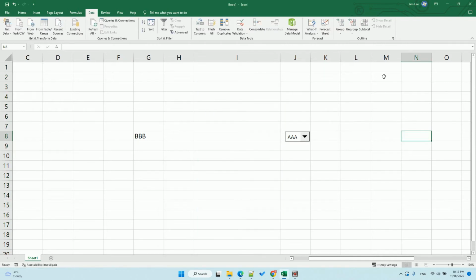Cancel that. Let's create the source here. The selection options are listed here. Okay, that's the source. We'll have the drop-down show those menu items here.